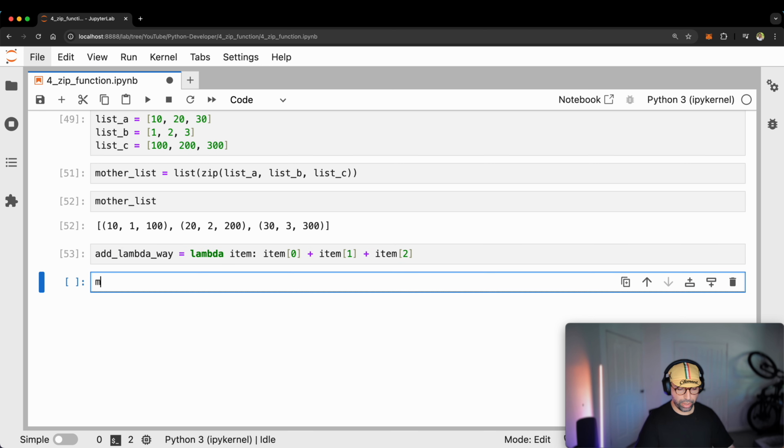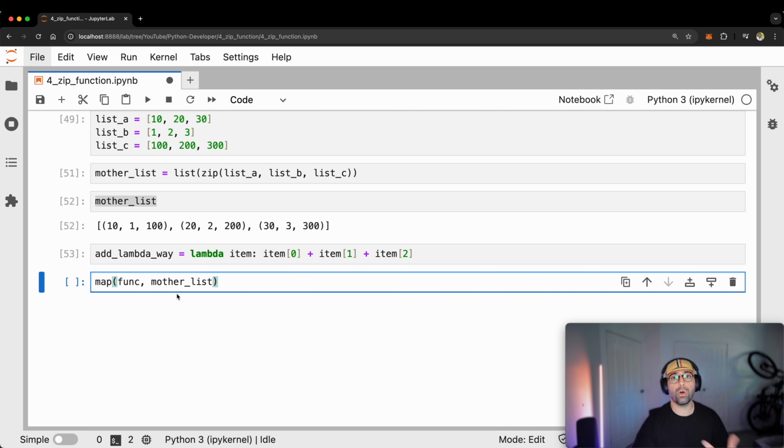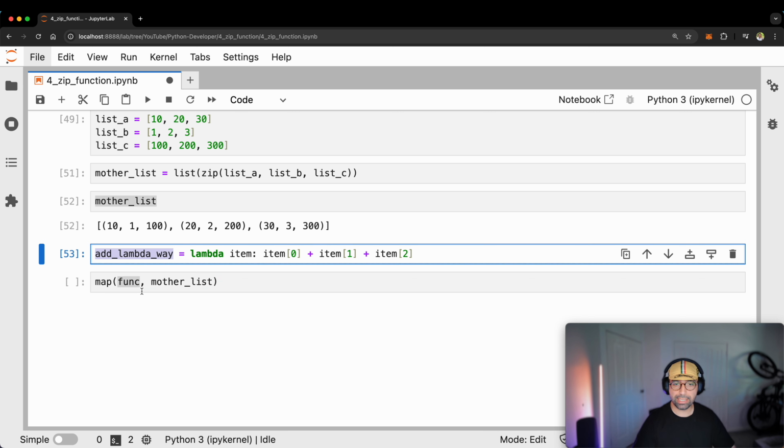All I need to do now is to use the map function, which itself takes a function and takes an iterable, right? I know what the iterable is. I called the iterable the mother list. Again, go watch my map function video. This will make way more sense if you watch that one. Let me copy the name of the iterable, which comes here. It's called mother list. And the function, I've already created it. It's ready. It's called add lambda way.